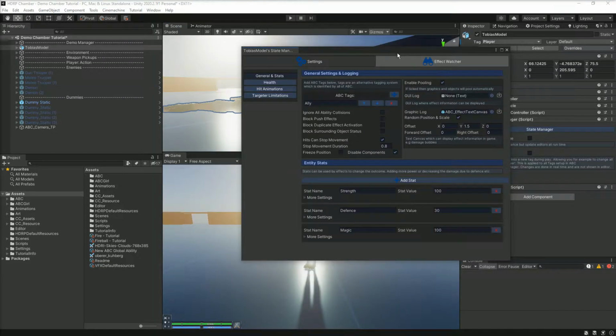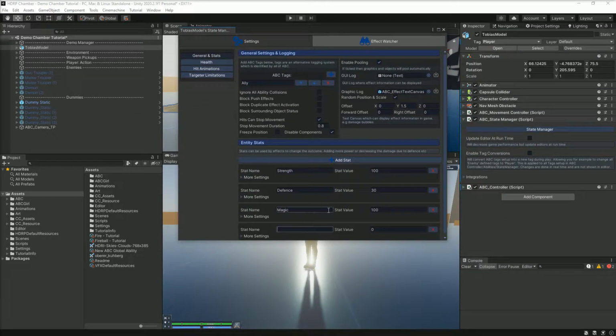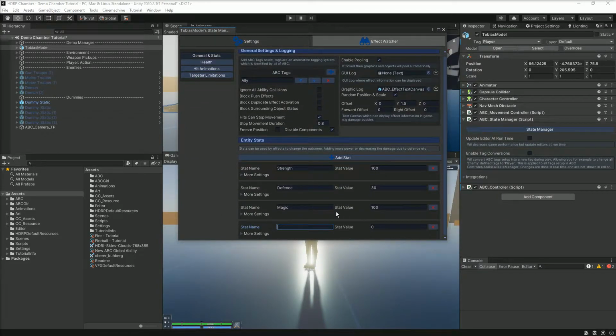In this tutorial we will give you a brief overview of the ABC stats. This video will go through how to add new stats and have them appear in the UI during play. We will also then recap on how to use stats to modify the potency of ability effects.